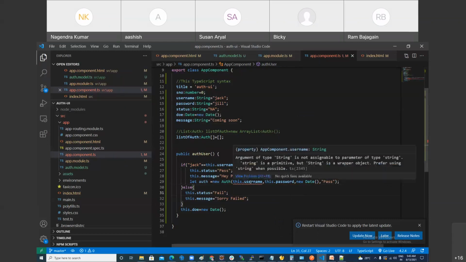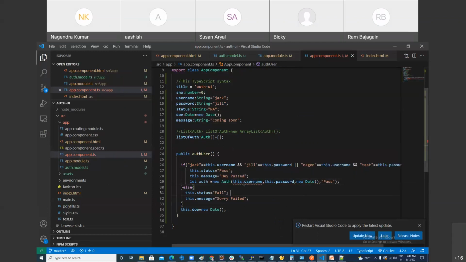Why is it giving an error? Okay, here, I understand the issue. Everywhere, we should use either capital or small. Make sense? Done. So this is clear to you guys? I'm just making the object of it. And this object, where you want to add, any guess? In this list, list of auth.